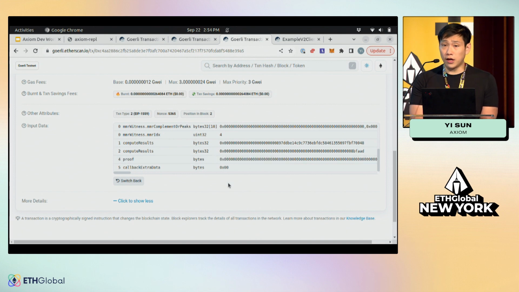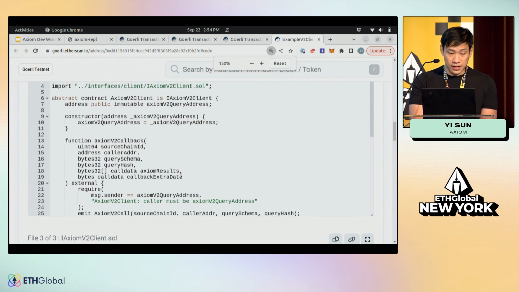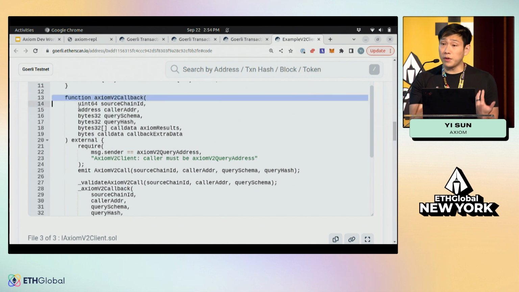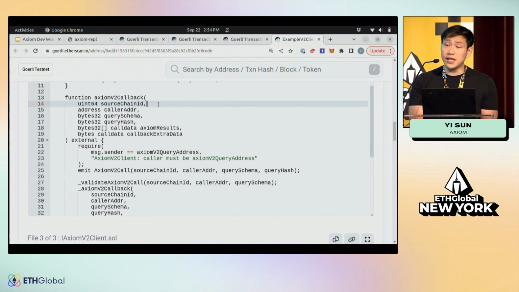And finally, we hit a callback on an example contract in this case, but in an application, this would be your contract. And we require that you implement an interface we call Axiom v2 clients that simply takes a callback that expects the following arguments that correspond to your query. So the first argument is just the source chain ID, where the data is coming from. The second argument, caller address, is the EOA address that initiated the query. So if you're allowing any user to send a query into Axiom for your application, this would be the address of your user.